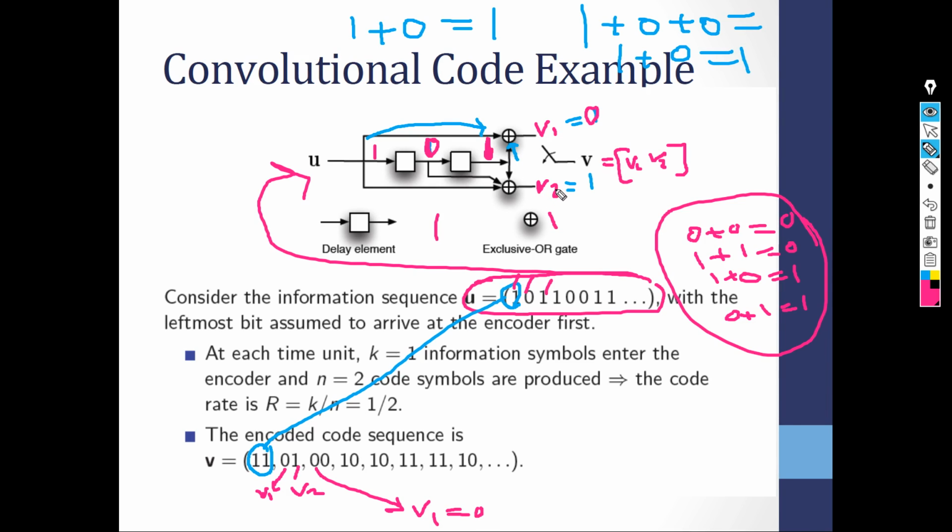Now let's see the other one, V2. What's the value of V2? For V2, you have 3 branches. 1 XOR with 0 is 1, true, and 1 XOR with 1, here 1 XOR with 1 is 0. That's why you also get 0 here. V2 is equal to 0.